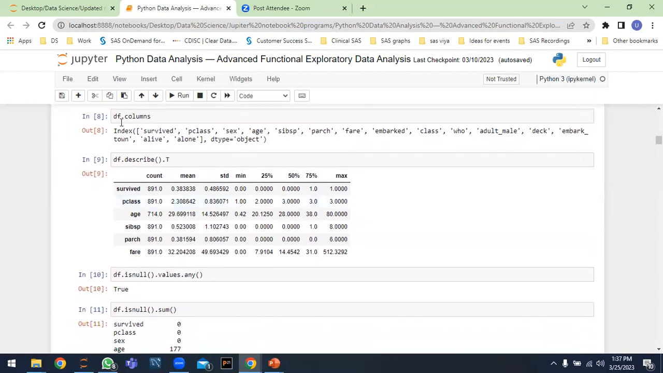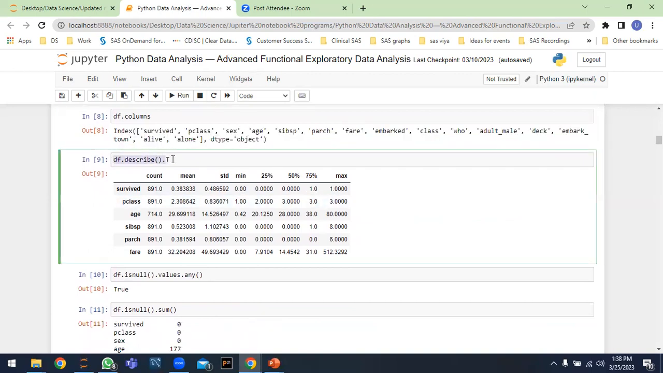df.columns gives me the list of all the columns. Then df.describe().T gives me, only for the numerical data, the count, mean, standard deviation, the 25% quartile ranges Q1, Q2, Q3, and the minimum and maximum.